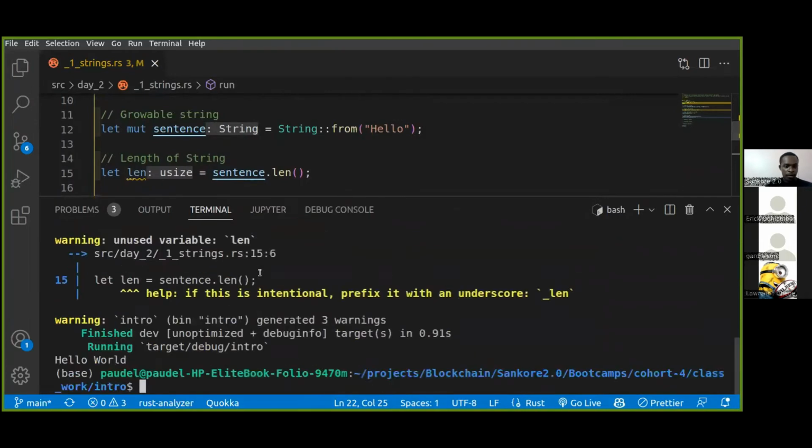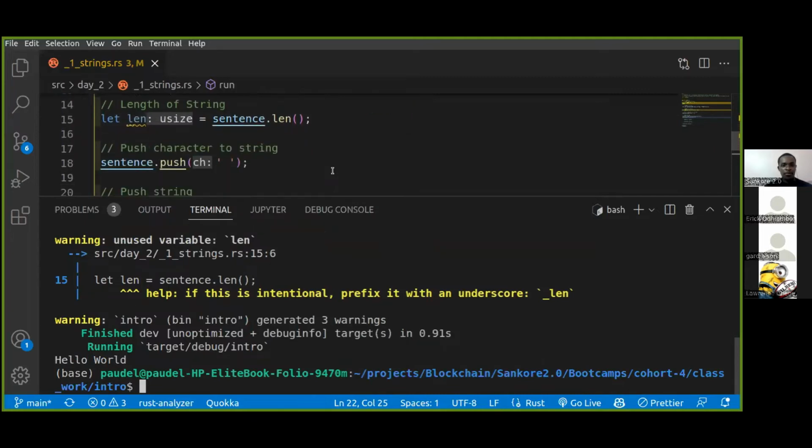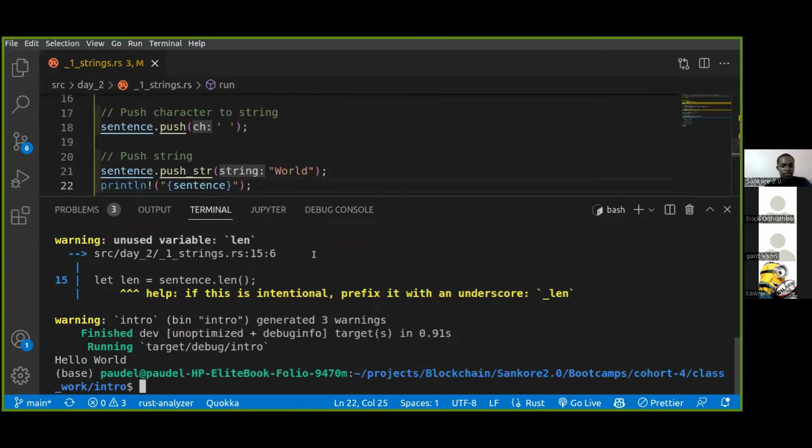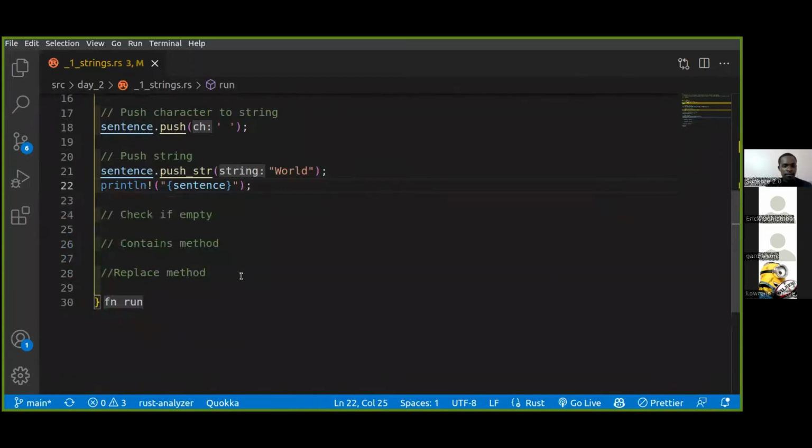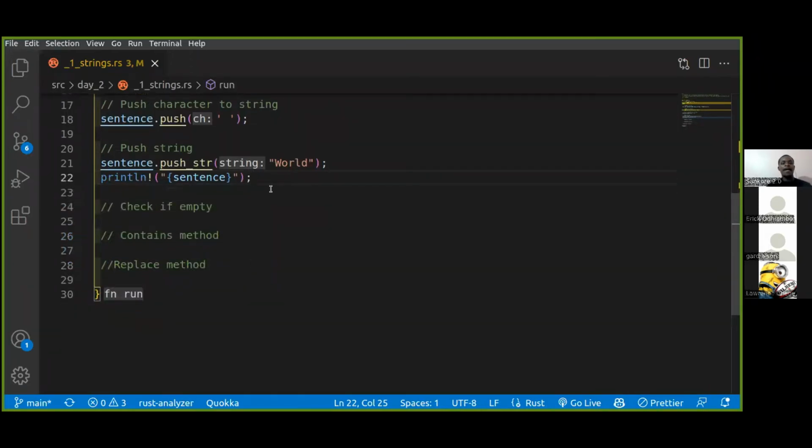So I'll just do cargo run, and you realize right here we have hello, space, and world. Okay, so our sentence is taking shape, or our string is taking shape. Let me just exit the terminal for us to be able to see this. So that is how we can build our string.